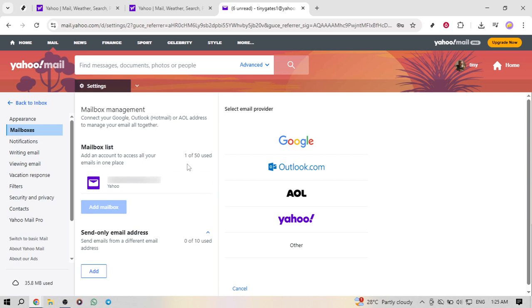If you decide you no longer want Yahoo Mail to access a linked account, you can revoke that permission from the same mailbox's page. Click the existing mailbox you want to remove, then choose Delete. Confirm the removal. This stops further syncing and effectively withdraws the permission, while any emails already copied into Yahoo may remain for your records. That's it.